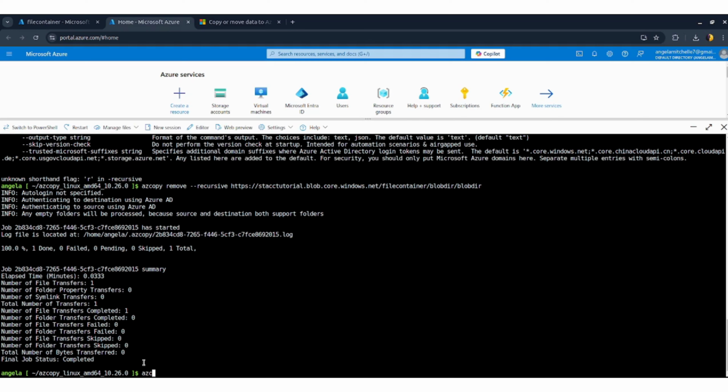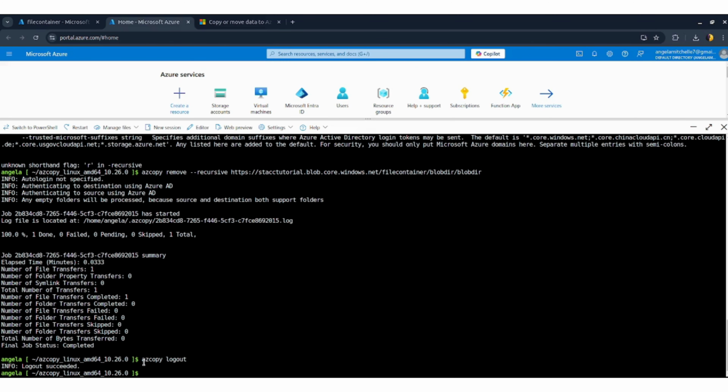When you're done, you just do azcopy logout. It logs you out, right? Logout succeeded. So this is pretty much how to use azcopy. There is more you can do, so you can just go ahead and try out a few other commands on your own. So we come to the end of the tutorial.